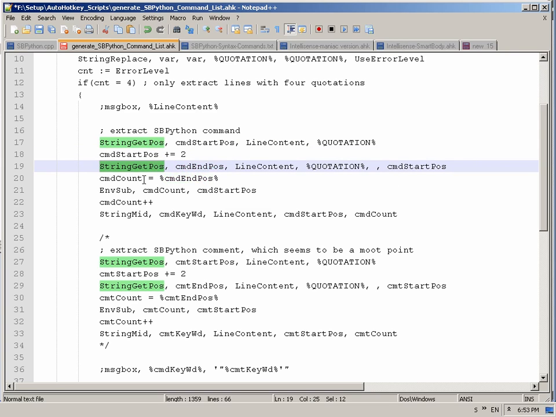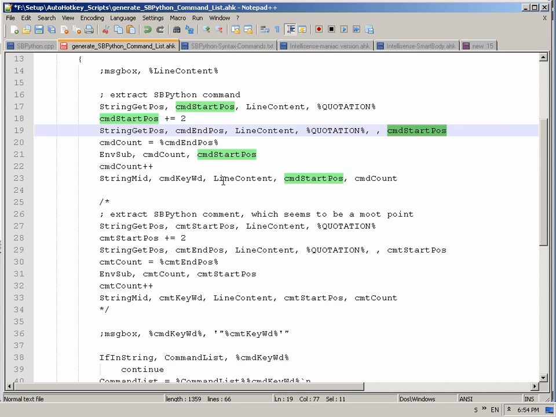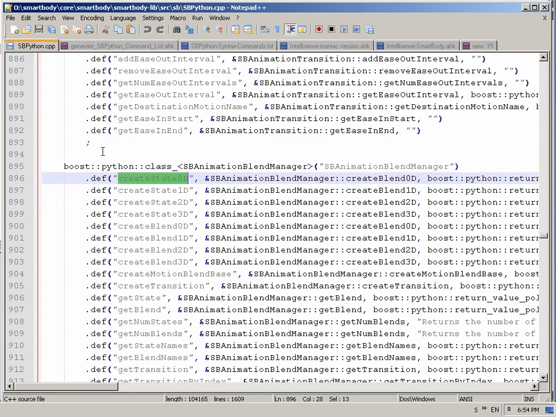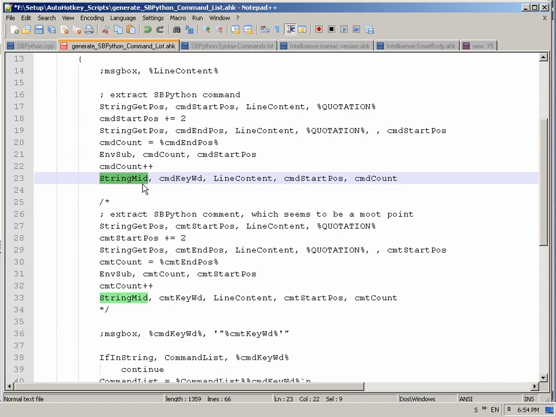Use the same command as string get position, but this time we'll add a little offset at the end. So this is going to search for the quotation after this position, which will be the second one. And then we do a little subtraction to get the length that lies in between these, and then use the string mid to extract our keywords.